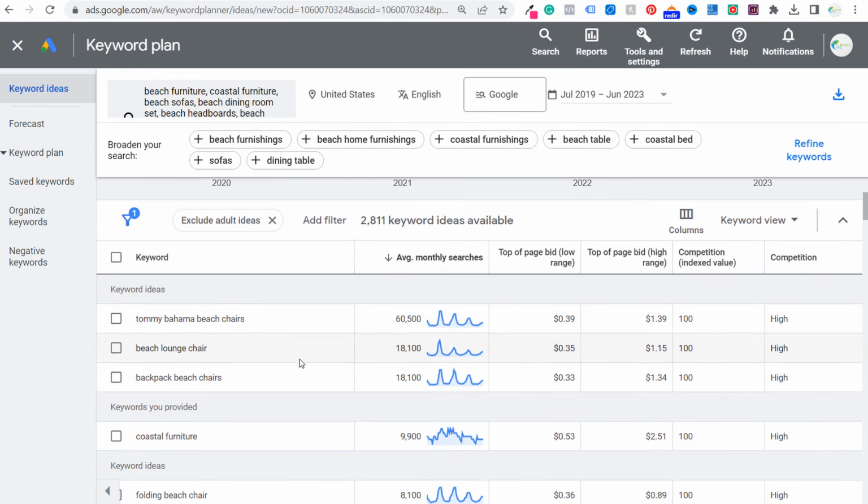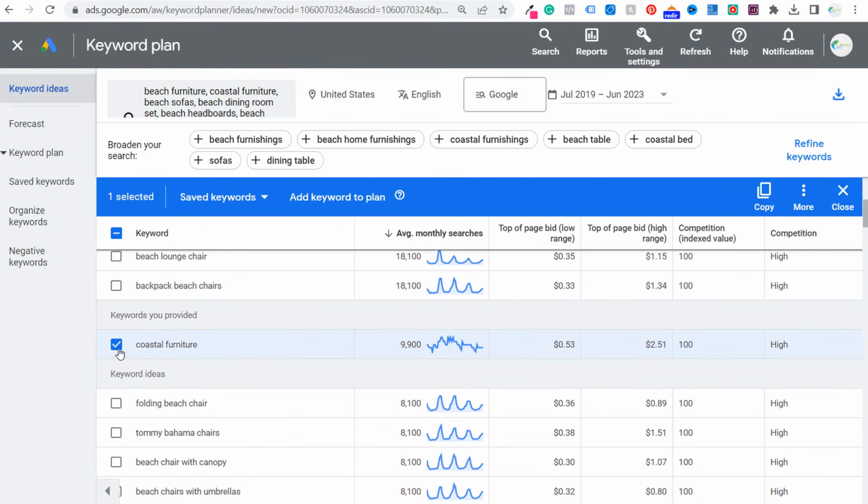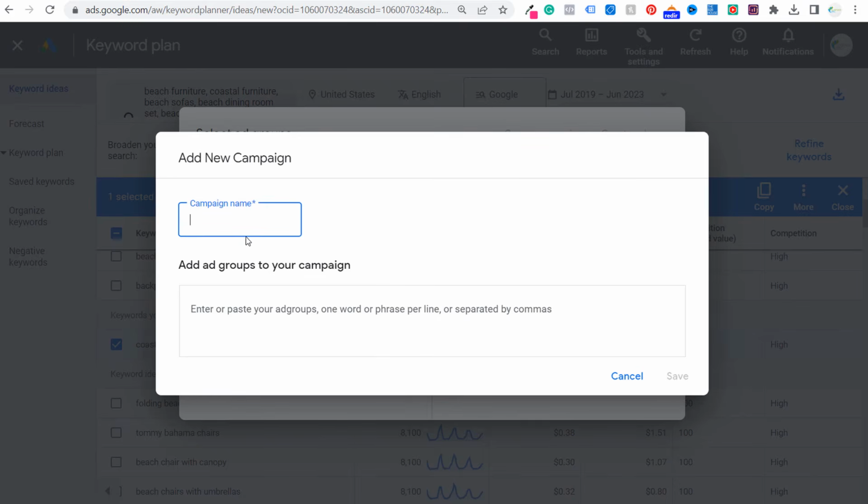But what I could do with these keywords here is I could start creating a Google Ads campaign. Coastal furniture, let's add this to a campaign or ad group. Let's not add it to our existing campaign. Let's create a new campaign, and let's just say beach furniture. So it's really that simple to start creating campaigns through the Google Keyword Planner.